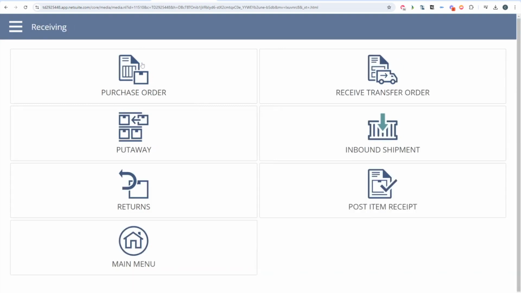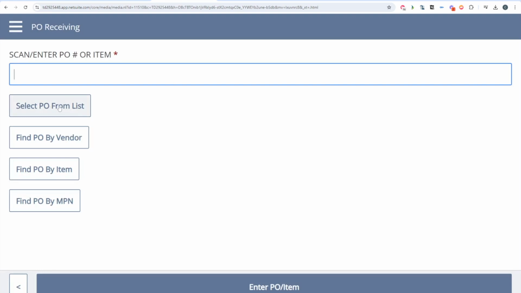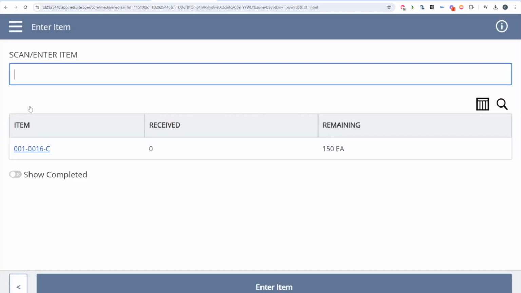I'm going to be receiving a purchase order in this case, but we could also print item labels for receiving transfer orders and inbound shipments as well as RMAs. So I'm going to click purchase order, and I'm going to select my purchase order from my list. It's going to be this first PO 4352 from ACOM Business Solutions.